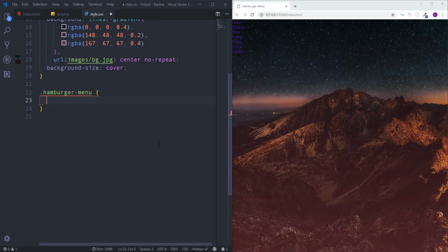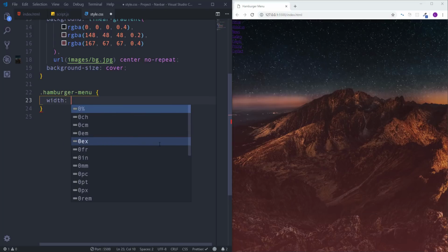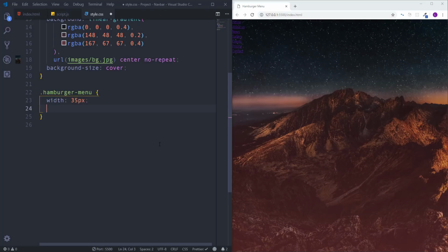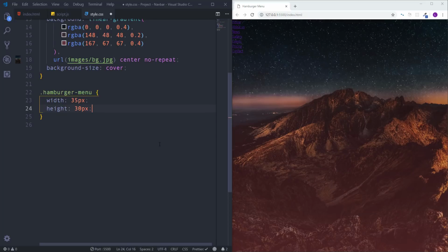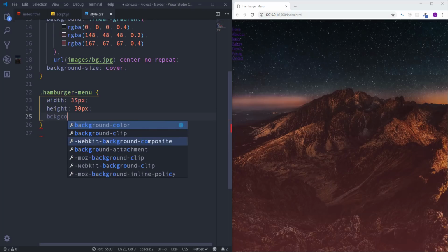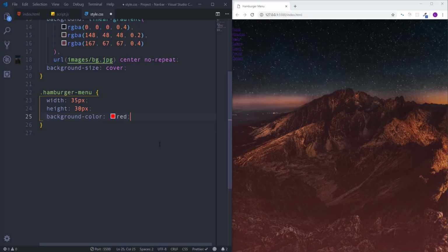Let's define its width and height. I'm going to set width as 35 pixels. As for height, let's assign to it 30 pixels. For now, icon still is not visible, and in order to fix that, let's assign to it some temporary background, let's say red. Okay, so now the icon is displayed.